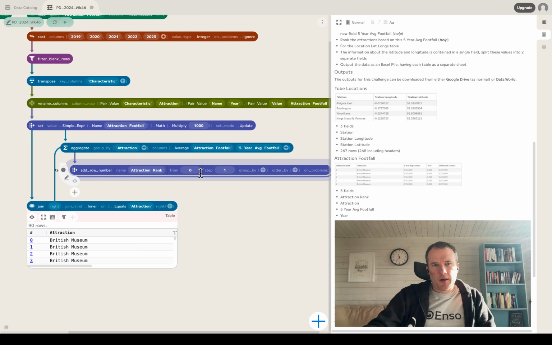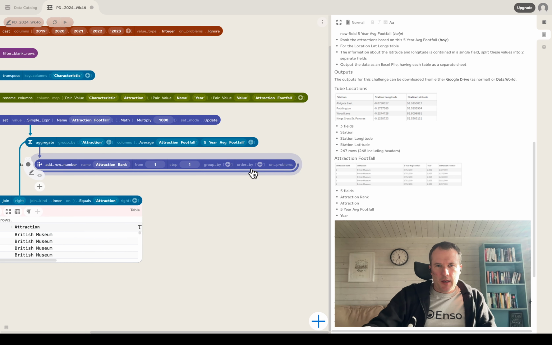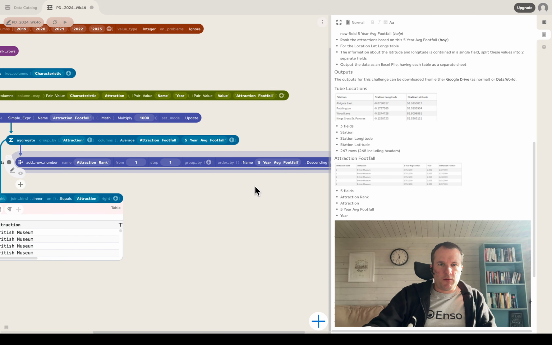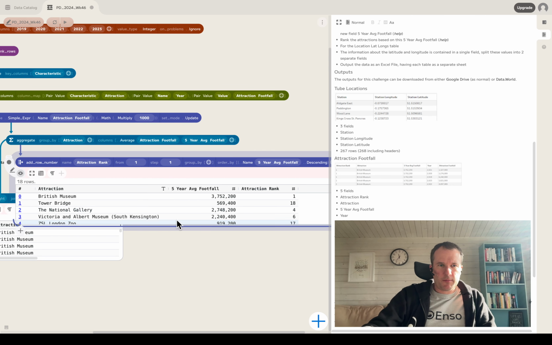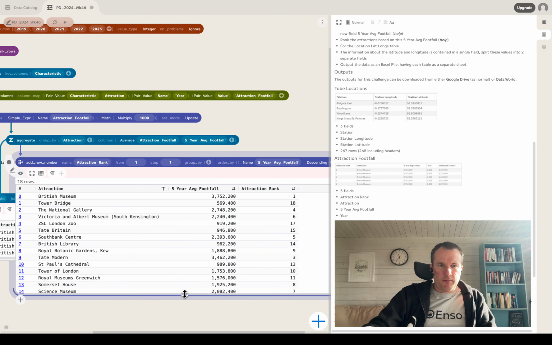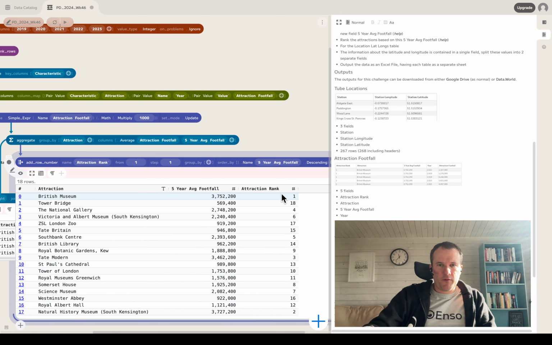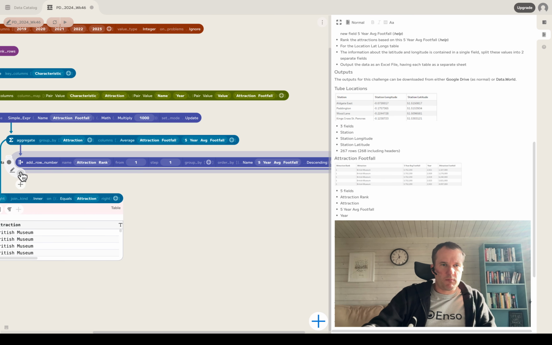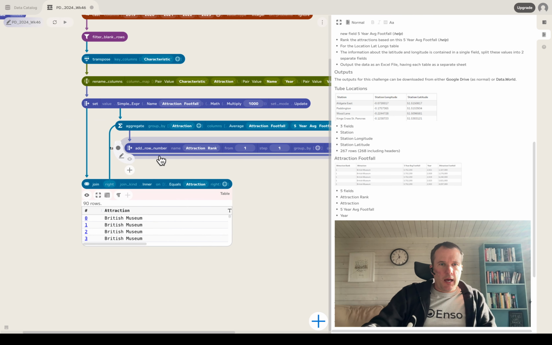I want it to start with 1, so I want it to be 1 based rather than 0 based. And then I'm going to order by that 5-year footfall and descending. So if we expand that out, we can see the British Museum having the highest footfall becomes rank 1. Natural History Museum, the second highest, gets rank 2. So that's exactly what we need there.